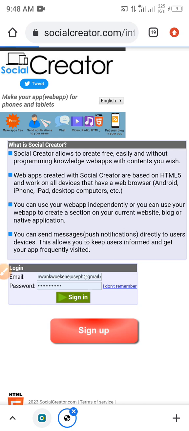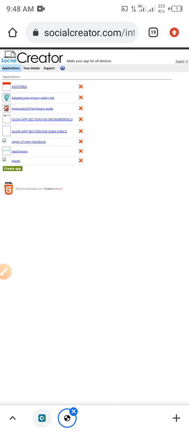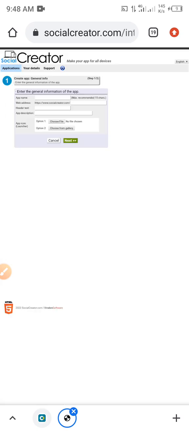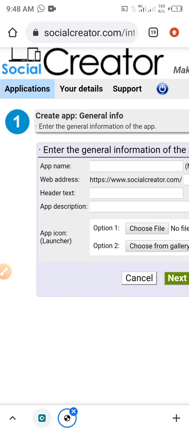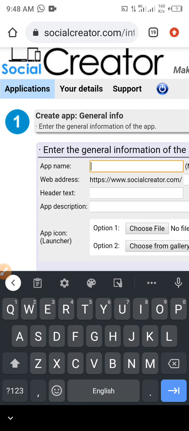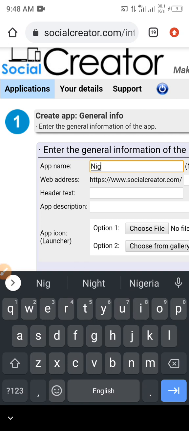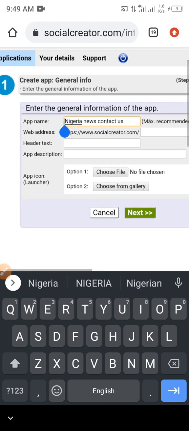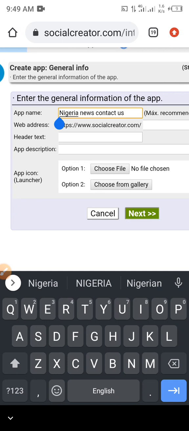This social creator is also like App Creator 24, you understand? But here is basically for web stuff. So here we're going to name this thing Nigeria News contact us. All right, so now we are going to save, click on next.